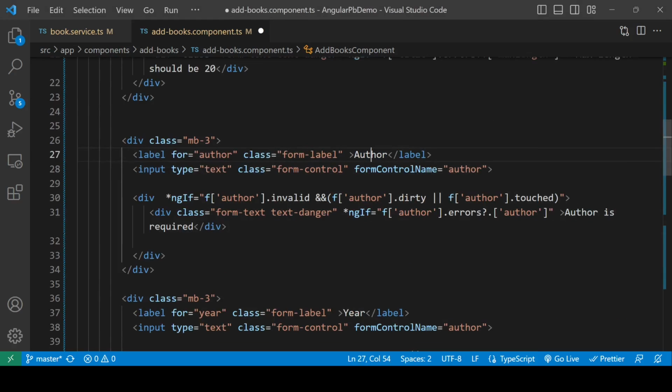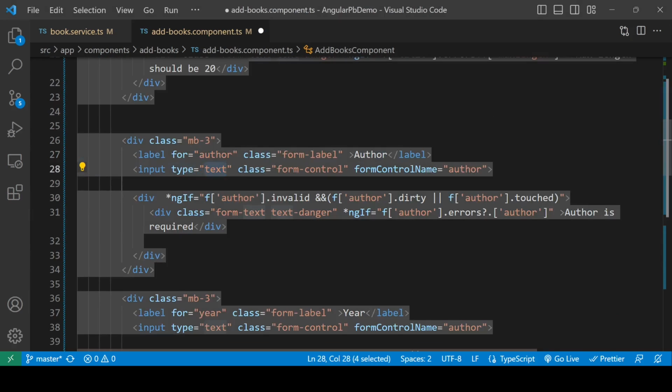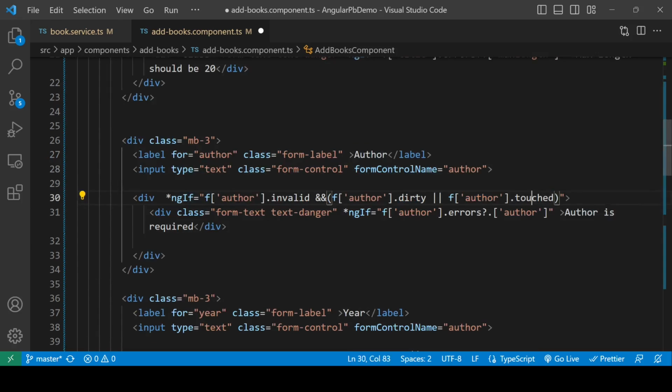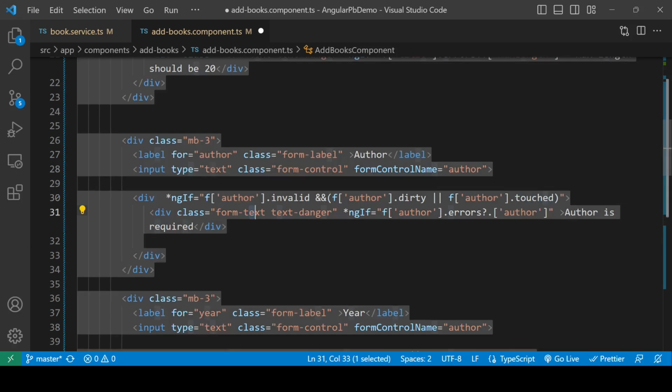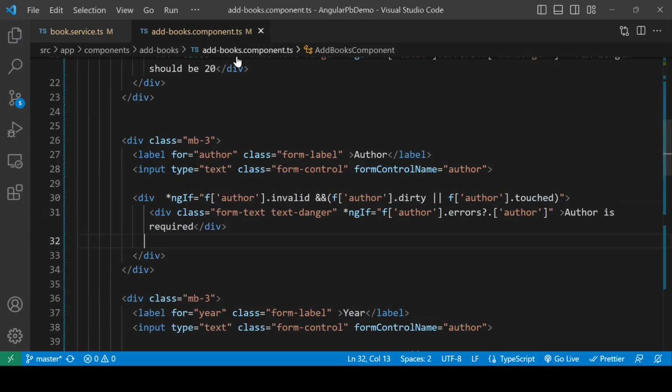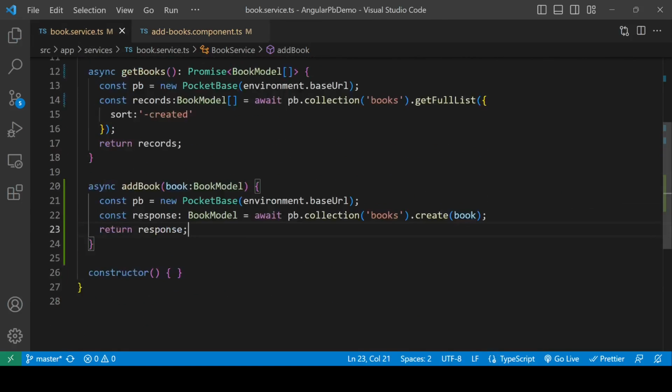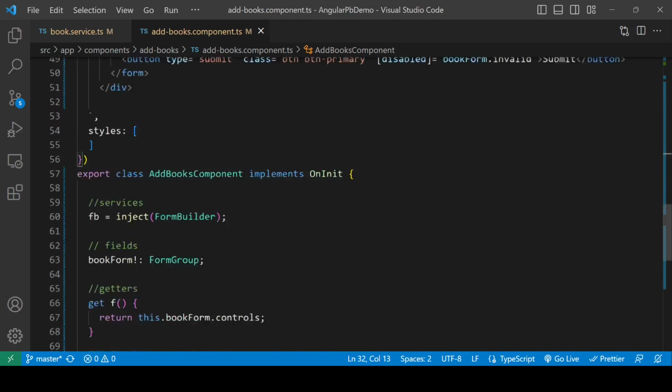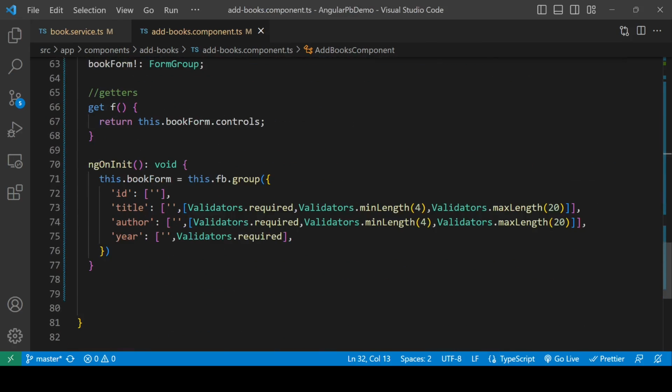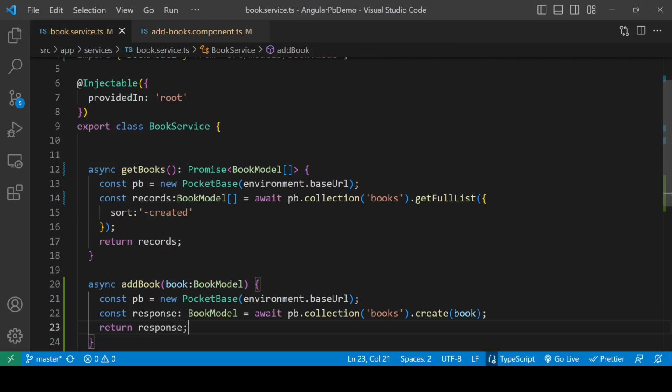Okay, type equals to text, author. Author is invalid, dirty, author touched, then author is required. And here, sorry, not here, author validators dot required, min length 4. Okay, so why is it not working?